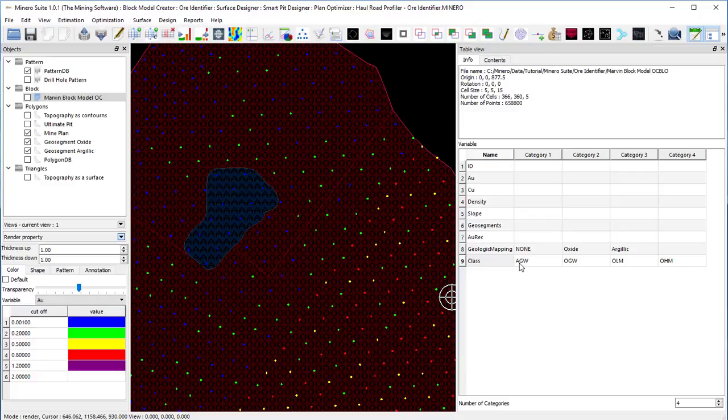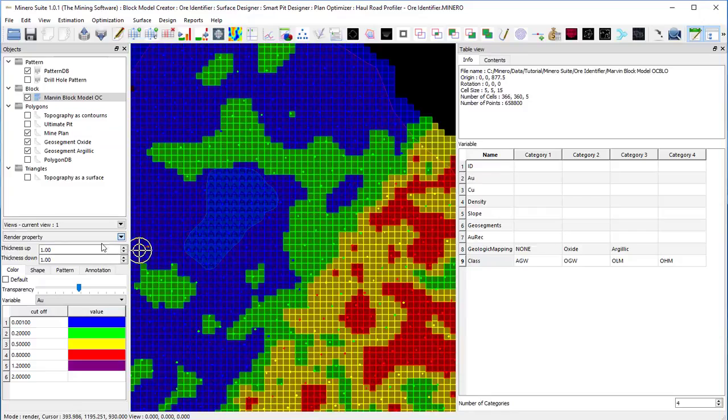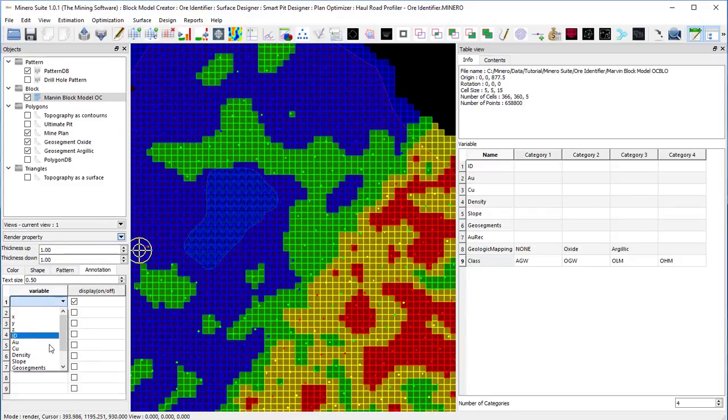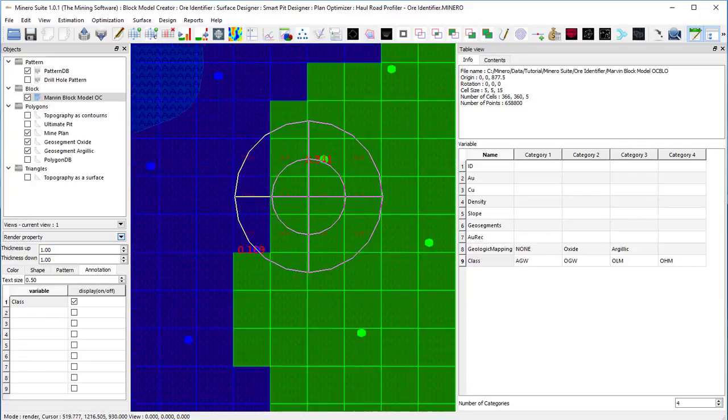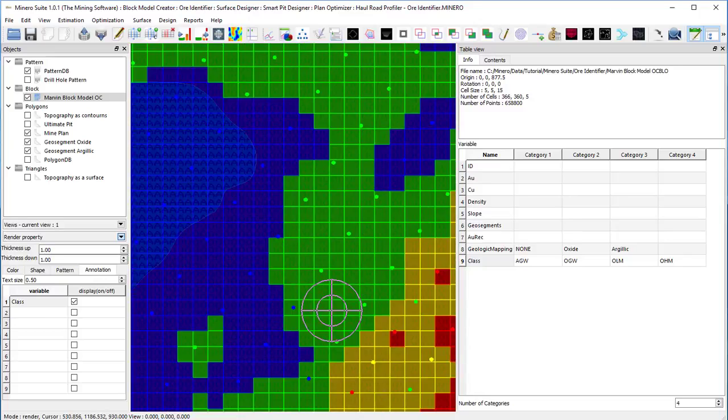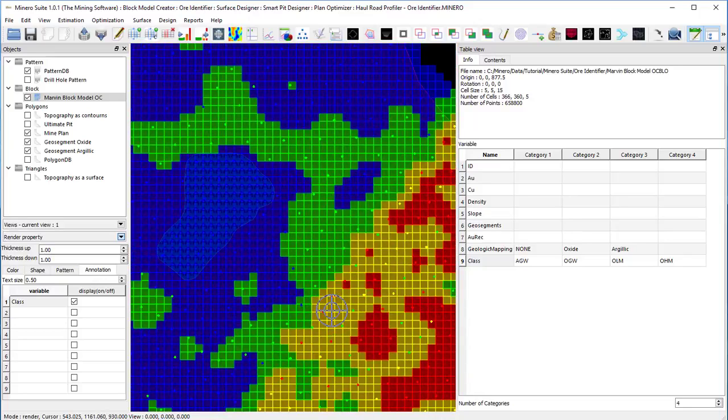AGW acid general waste, OGW oxide general waste, OLM oxide low mill, OHM oxide high mill. In brief, a dilution report must be generated. Information such as gold recovery, copper, and tonnage by material in each mining polygon must be demonstrated.